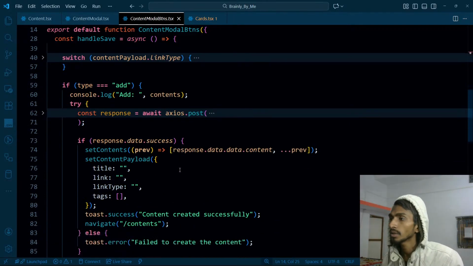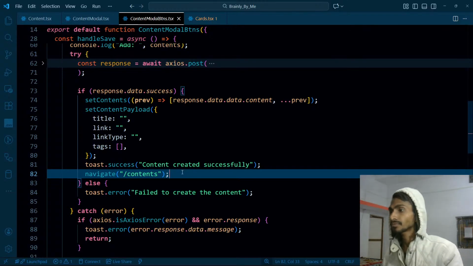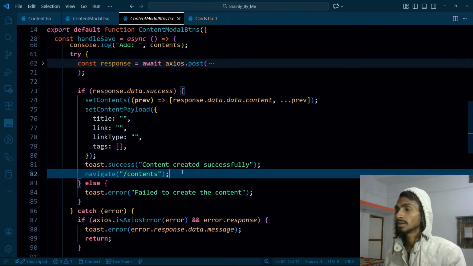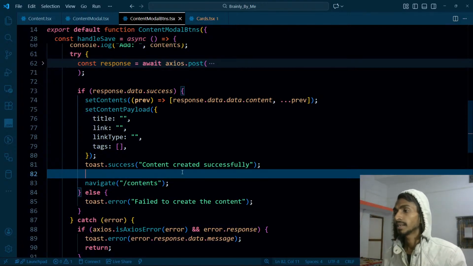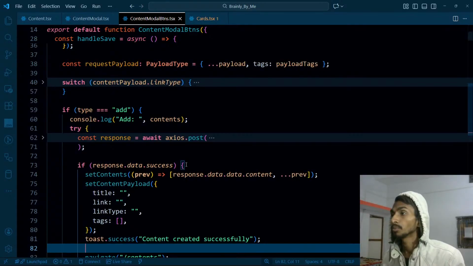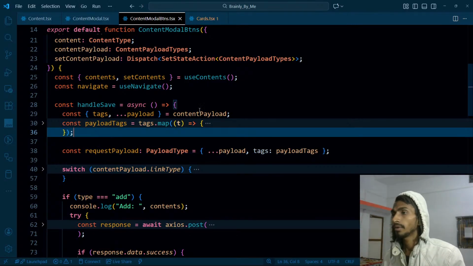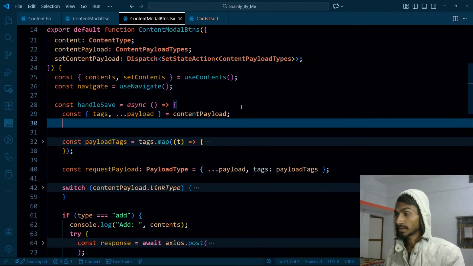Let's flash this one, go to the add part, and if that succeeds, when I'm adding, at that time I have to set a filter. Am I getting it here? No. I'll have to import it. So where am I going to import it from? I will be importing it from use contents.